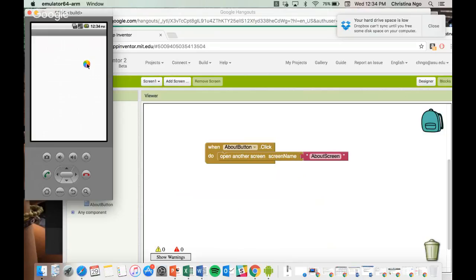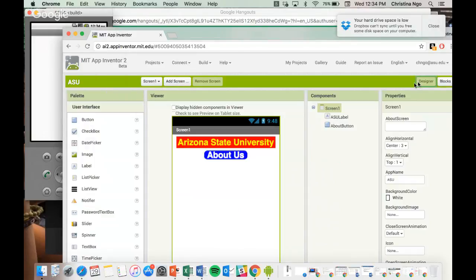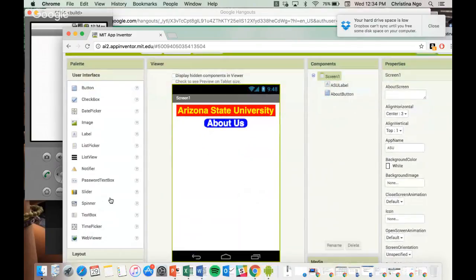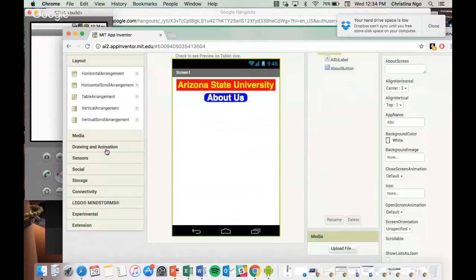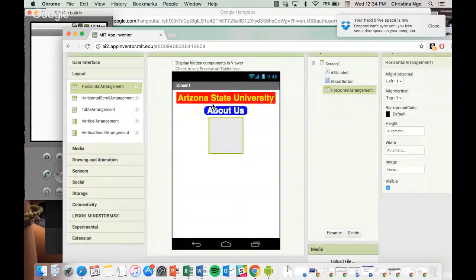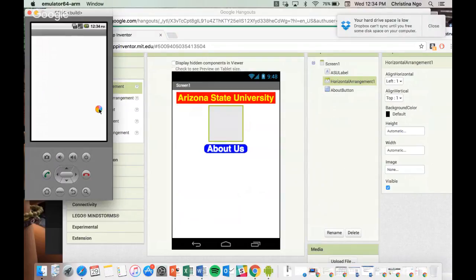So go to your designer. And let's try to remember how we add a space. So I go to palette, I click on layout, I'm going to click on horizontal arrangement. Put it between Arizona State University and About Us. I kind of like that amount of space. Yeah, looks fine. And this is also real life, right? Sometimes the app might crash. But anyway, this is how you make your buttons go back and forth and toggle between screens.